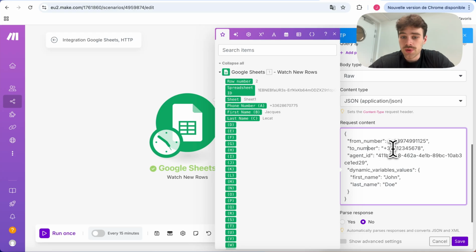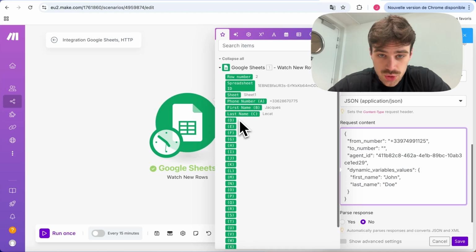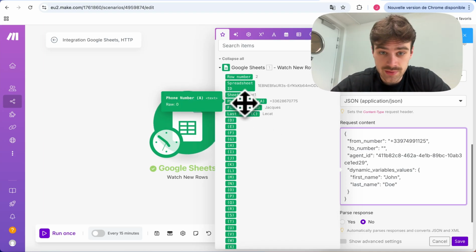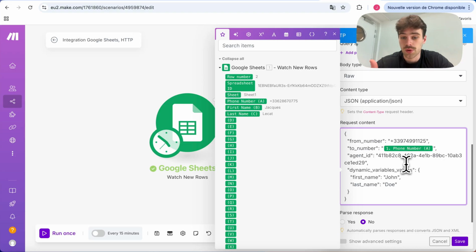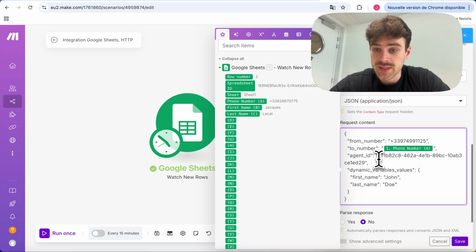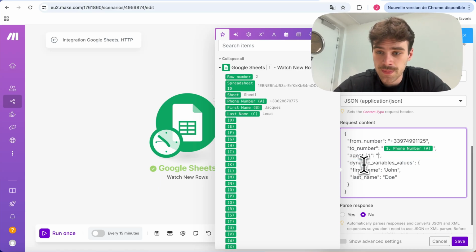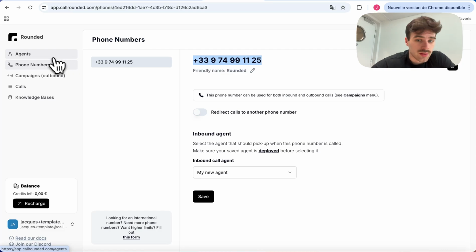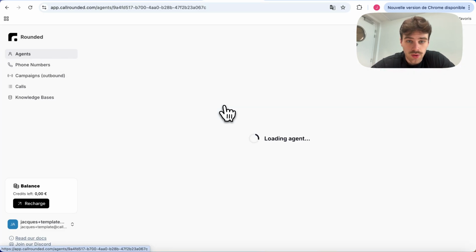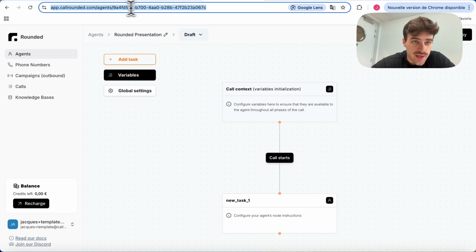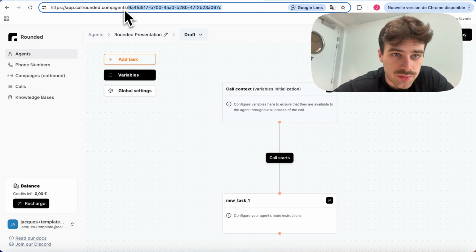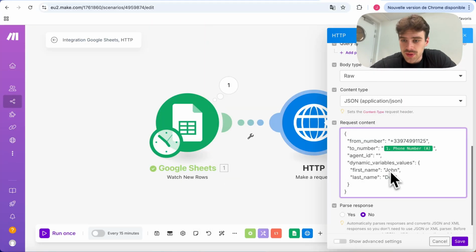Here, "to number" is the number that will be called. As it's a campaign, we choose phone number from the Google Sheets right there. So it will call the phone number from the new line added. Agent ID, of course, is a mock in the documentation. You can find your real one in your agent. You choose your agent, and it's in the URL here. You copy everything after the last slash, and paste it here.